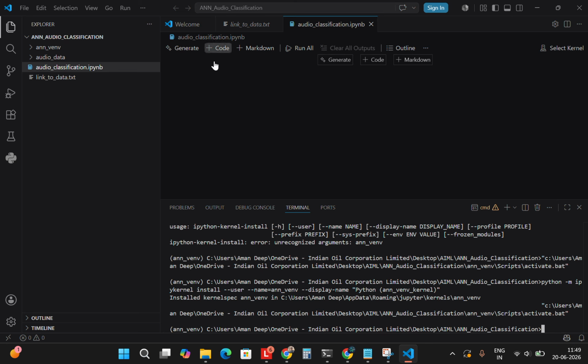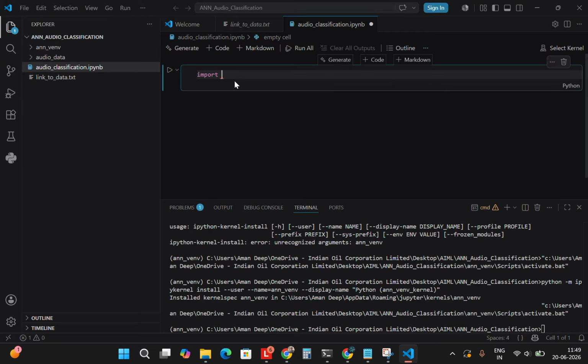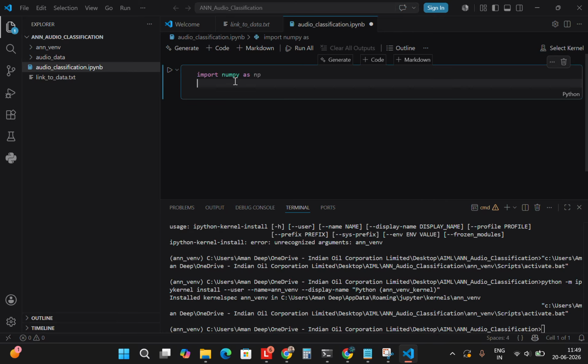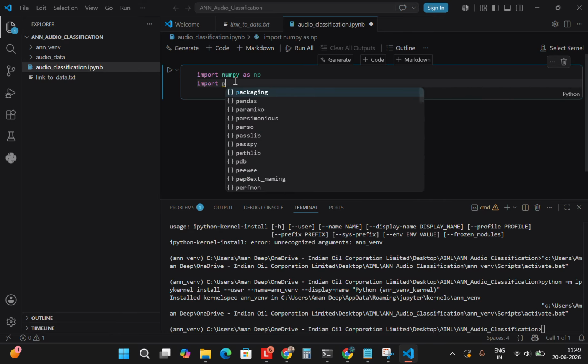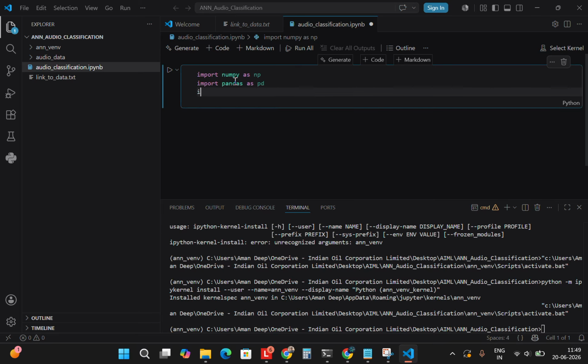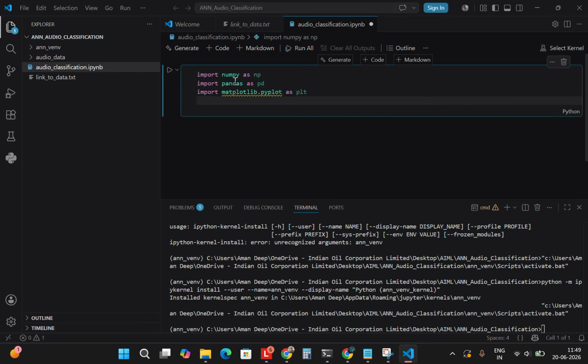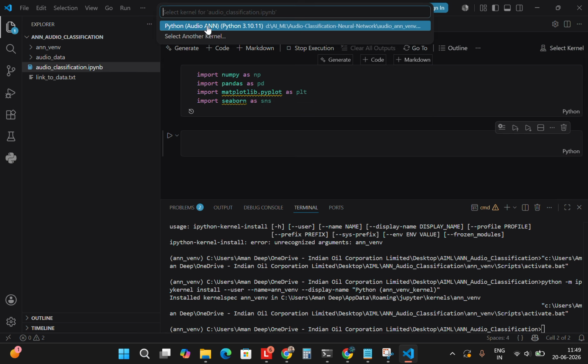Let us see. So first of all, I will import the libraries. So import numpy as np, import pandas as pd, import matplotlib.pyplot as plt, and import seaborn as sns. See, here I have Python audio ANN. This is my kernel.